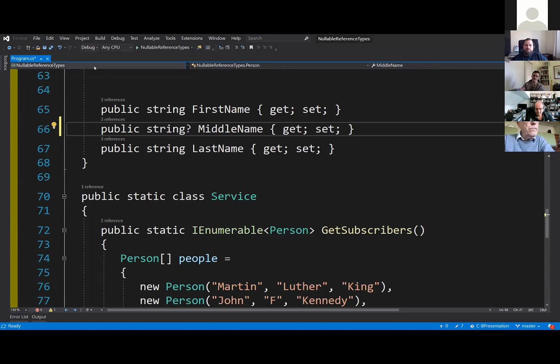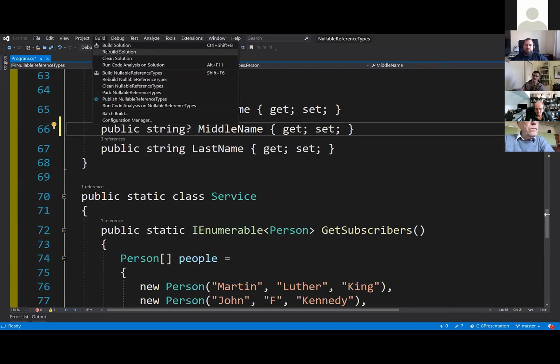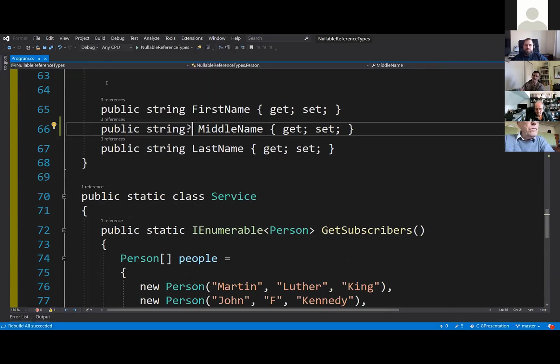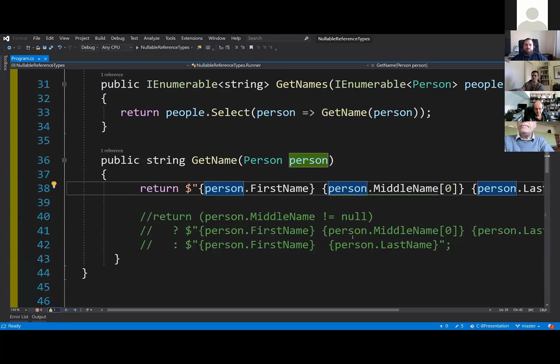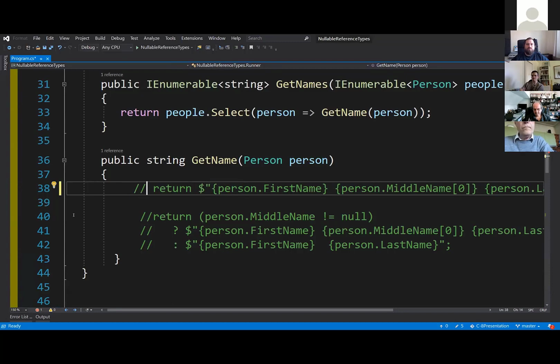We're not done. When we build, we should get, yes. Now we get a warning, dereference of a possibly null reference. And that is here where we're dereferencing middle name, and we just told it that middle name might be null. So we need to comment this out and uncomment this.